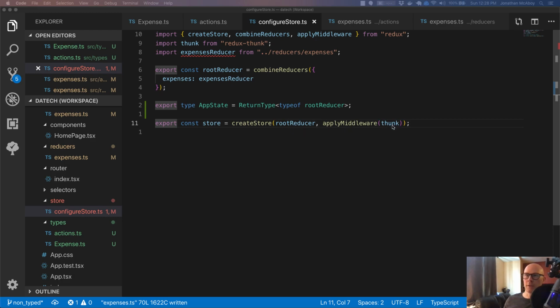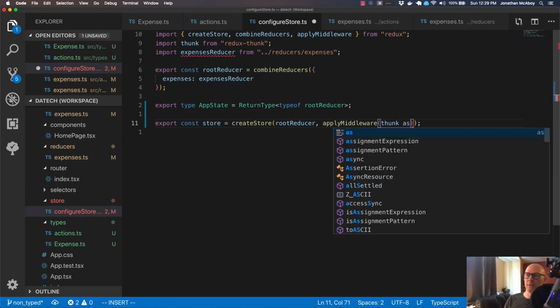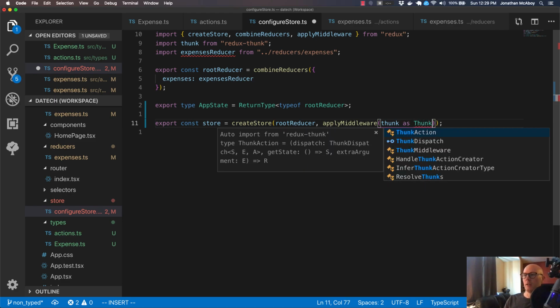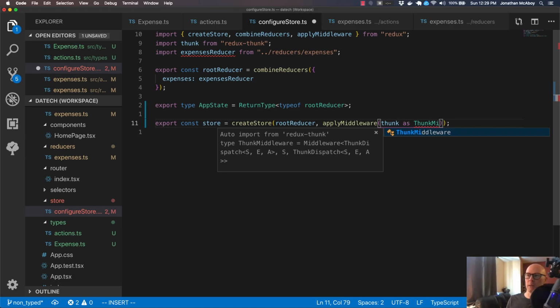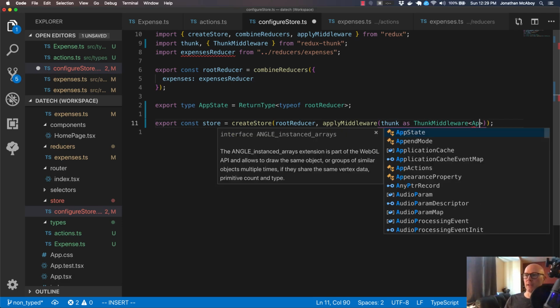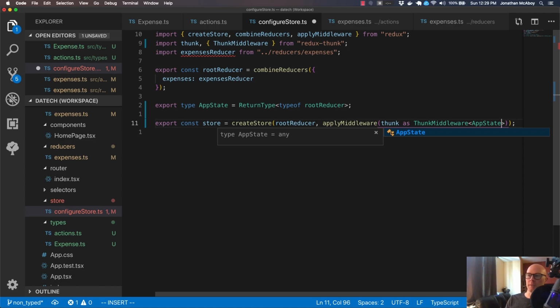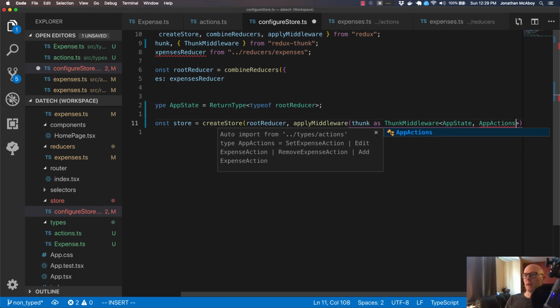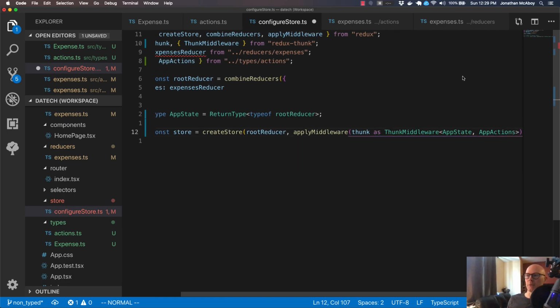So instead of just specifying thunk here, which is imported from here, we are going to do thunk, and specify as, which basically defines a new type. We're going to specify ThunkMiddleware, which comes from the Redux thunk library. And this is going to take in two parameters. The first one is our application state, which again, we created this AppState variable that specifies all the state in our Redux store. And then we're going to do an AppActions type as well, which represents all the actions in our Redux store. And that should be all set up.